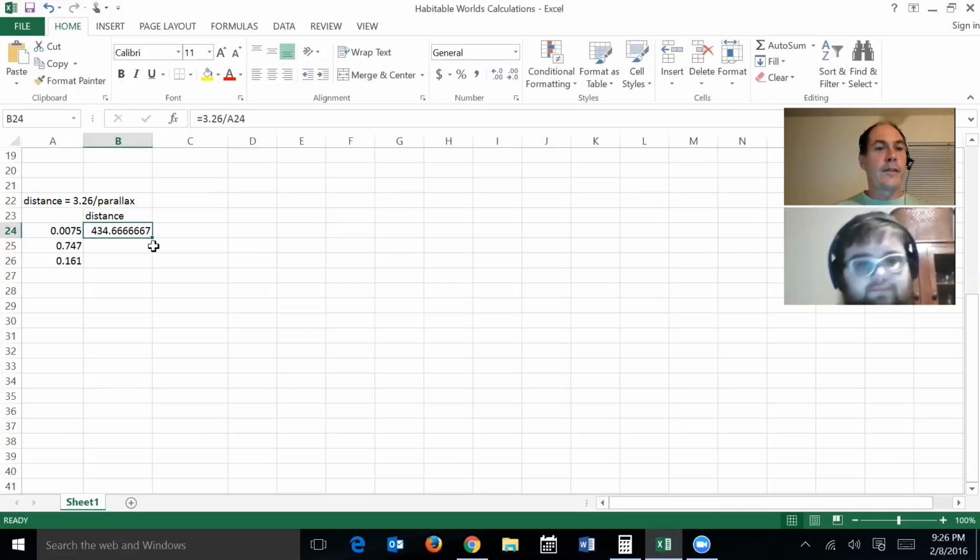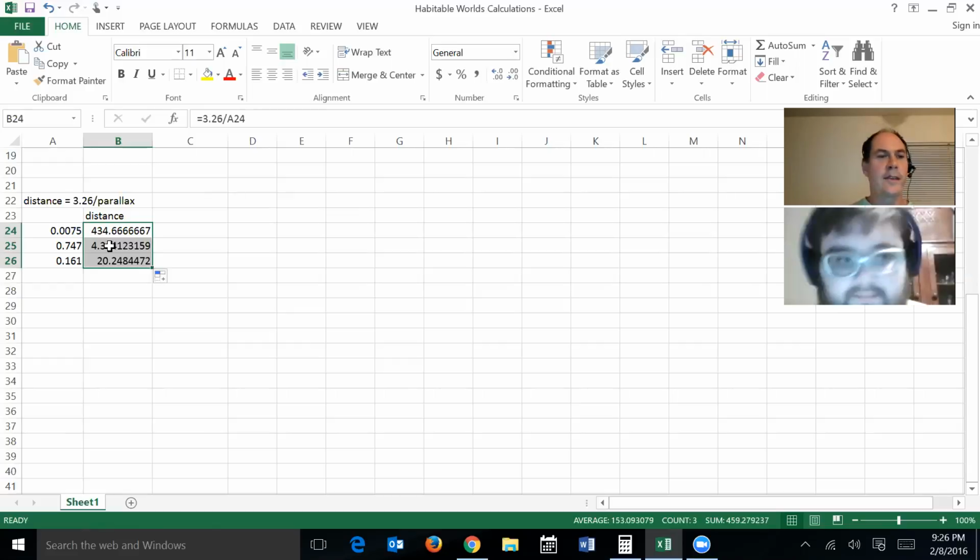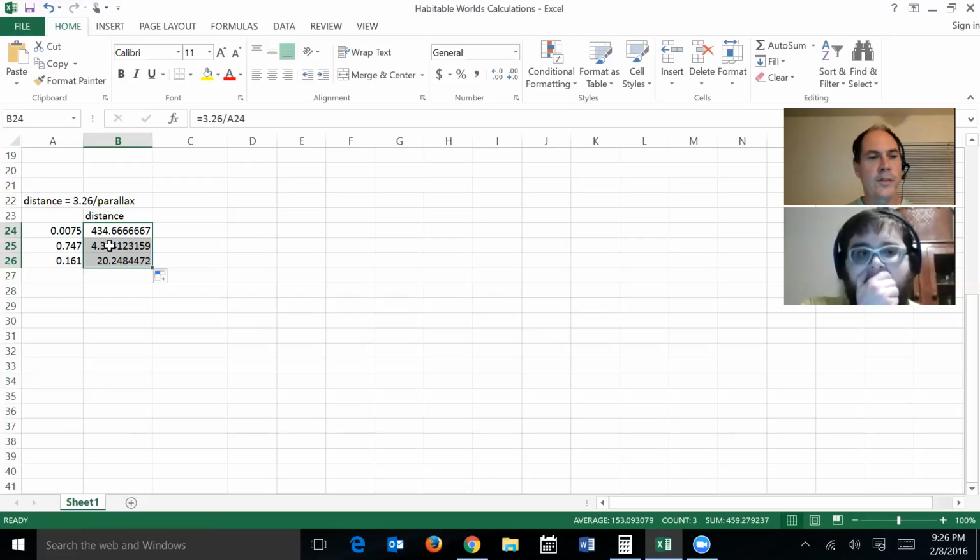Now the nice thing here is if you see this little square at the bottom, you can click and drag it down, and it'll repeat the calculation for the other two numbers. So you can have a whole list of parallaxes here. Click and drag this down, and it'll calculate all the numbers for you. So it's really nice once you set it up. And that'll help a lot with the project, because they want you to analyze at least 20 stars in the project. So you can have the distance for all 20 stars done and be good to go. So it's a nice thing to know how to do calculations in Excel.